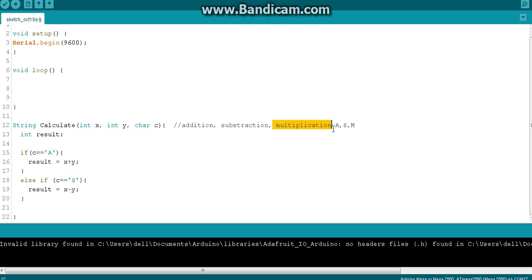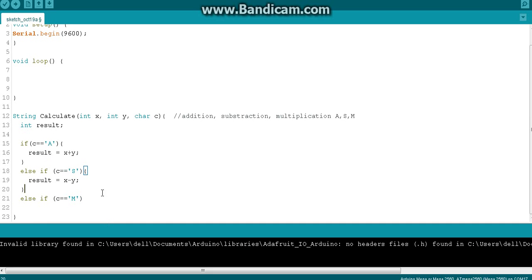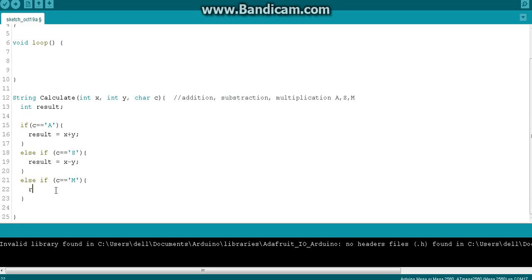Then let's go for the third option. What is the third option? Multiplication. So I will say else if C is equal to m, character m. Then the result value should be what? x into y, the multiplied value. Okay, I will say result is equal to x into y. So all the three scenarios are covered.